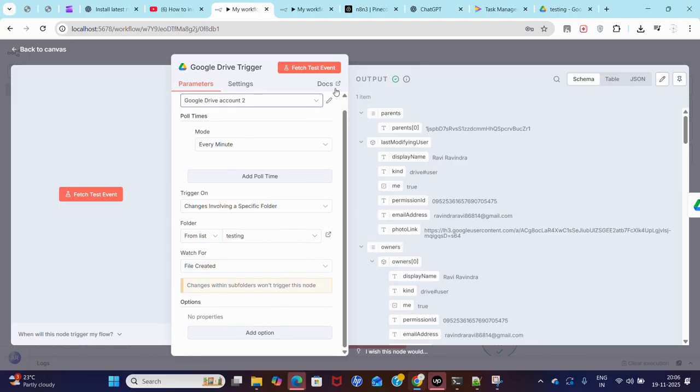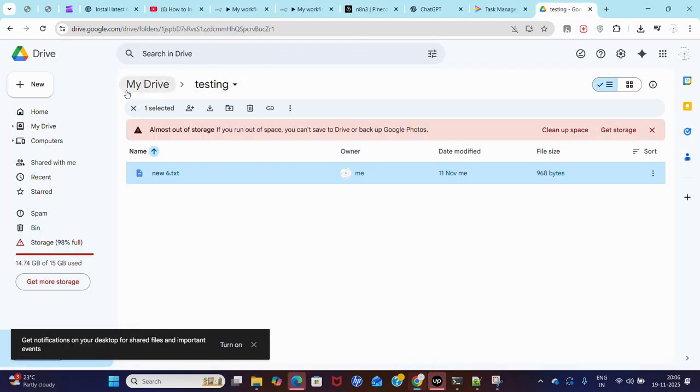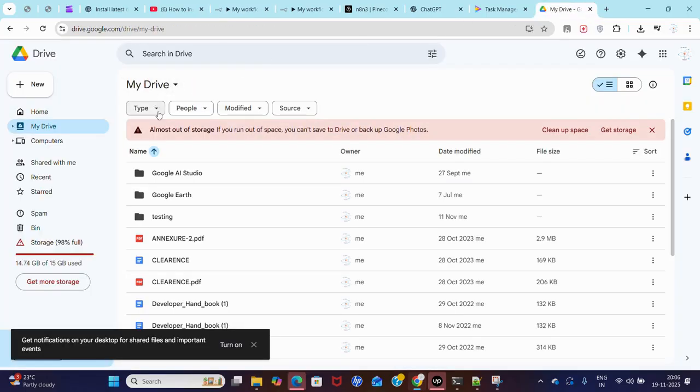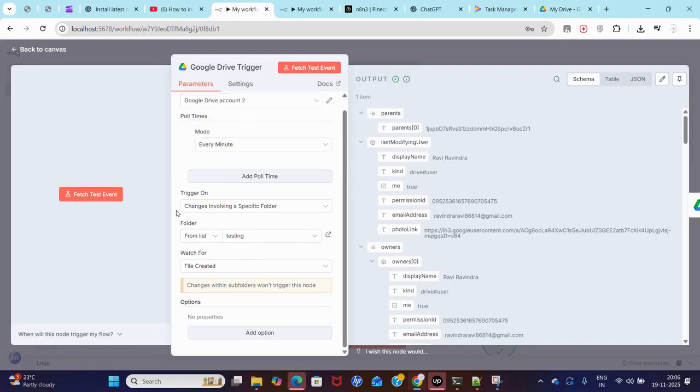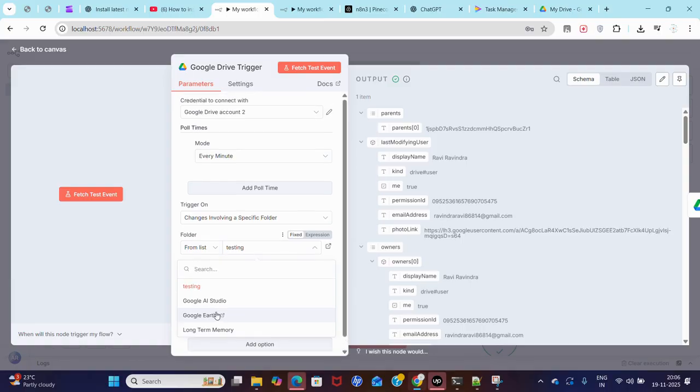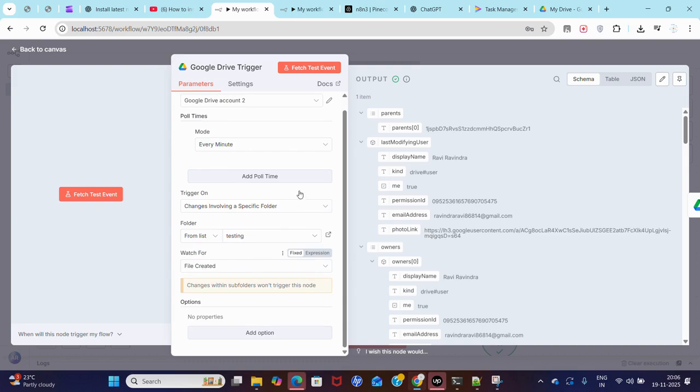Let me open my Google Drive. As you can see here, this is my Google Drive that I have connected. There are many folders: Google AI Studio, Google Ed, testing, etc., and you can see all those folders here. Let me select the testing folder that I want to test. After giving these credentials, just test this node to see whether it is working correctly or not. On click of this, as you can see here, the node execution is successful.